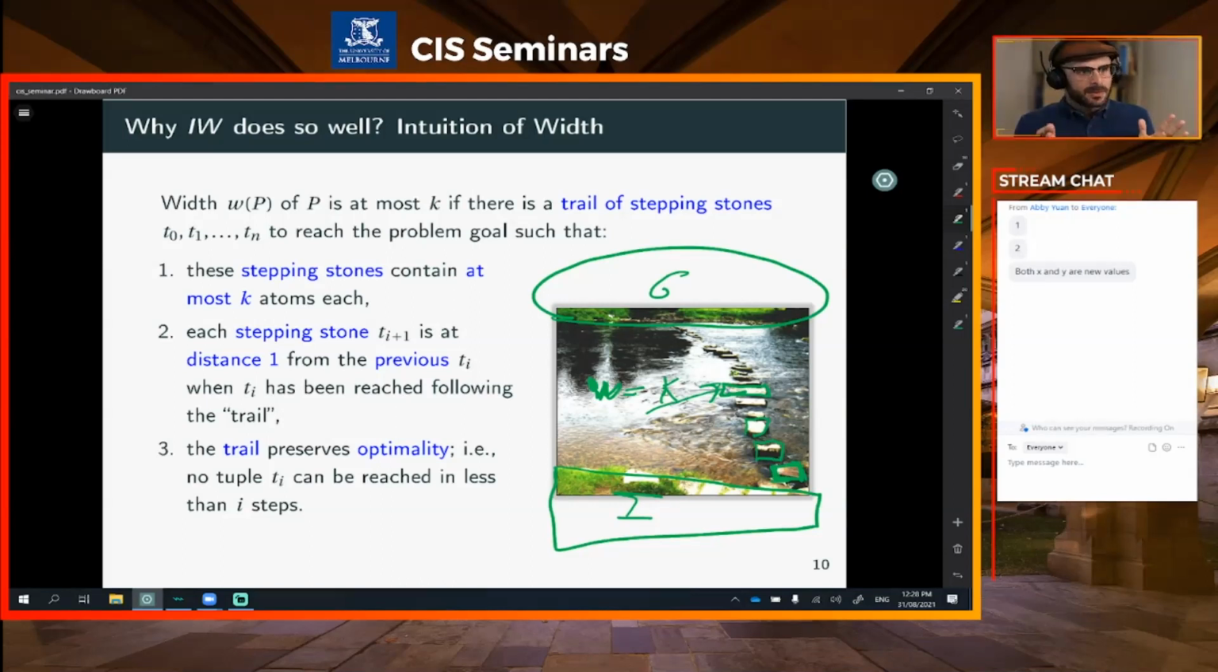Another way to look at it is that you can think of this trail of stepping stones as a constraint. You impose that the only paths that your search will consider are the paths compliant with states that are entailed by these stepping stones, which are basically tuples of a bounded size. This is a bit abstract, I know, but I just hope that at least a little bit of the intuition of what is being exploited by the width algorithms is conveyed.